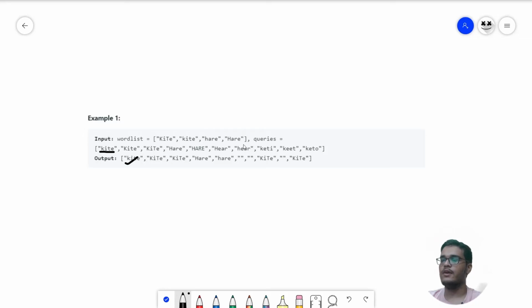Now moving on further, here K is capital and we don't have the exact match in the word list. So what we do is that we consider the capitalization error and return Kite with a capital K in this case. Now here we have the exact match, so we return. Here also we have the exact match, so we return. Here again case insensitivity is there, so the small hare, which obviously occurs prior to the capital Hare in the word list, we'll return the small one.